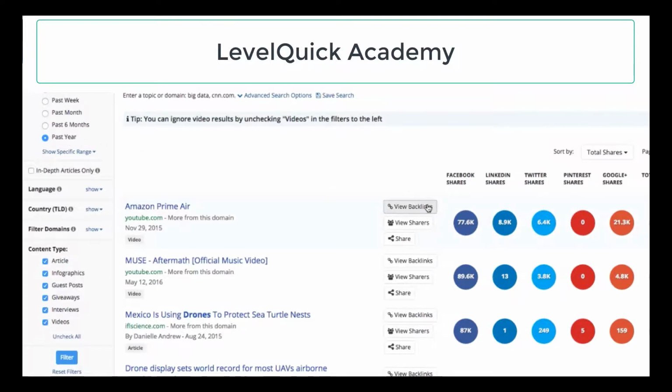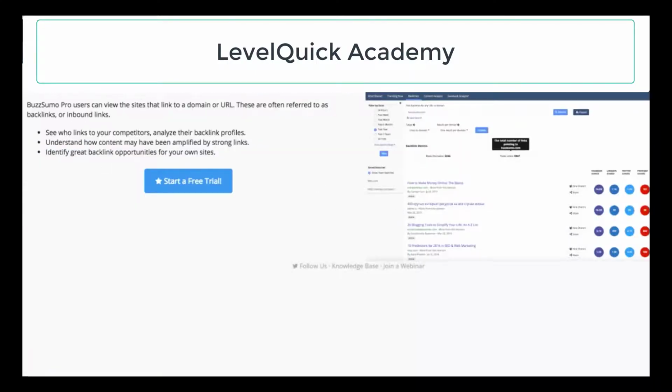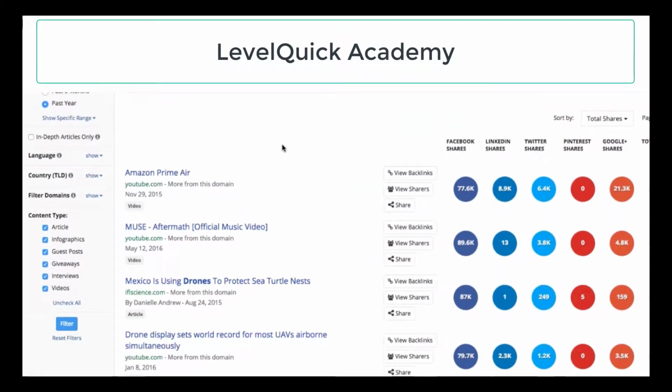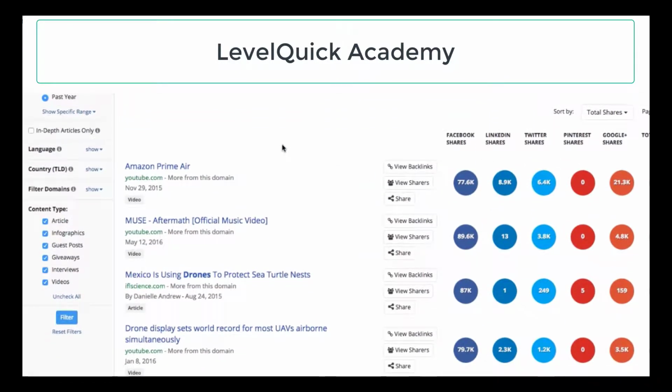I can see the number of shares they got across social networks as well, so you can also use them to backlink here. So I open this up. Now I need a pro version for that, but even if you don't look at the social shares, you can really see what content has been popular.